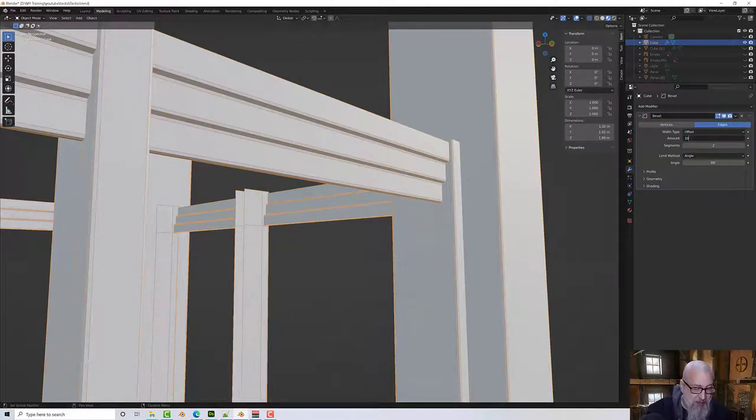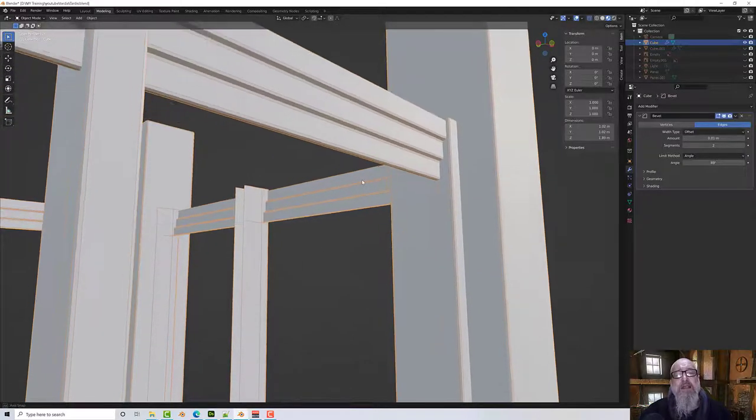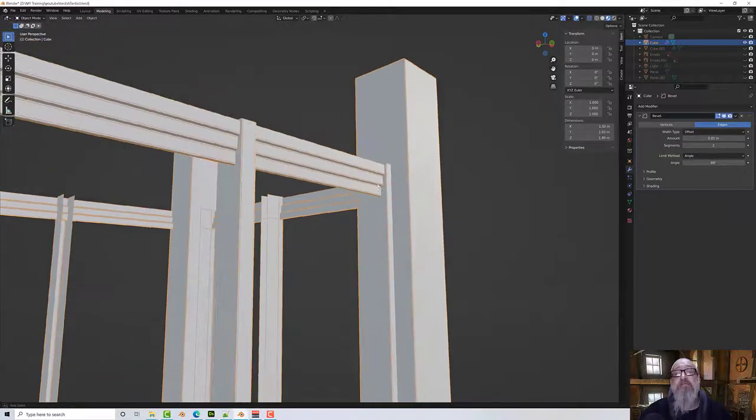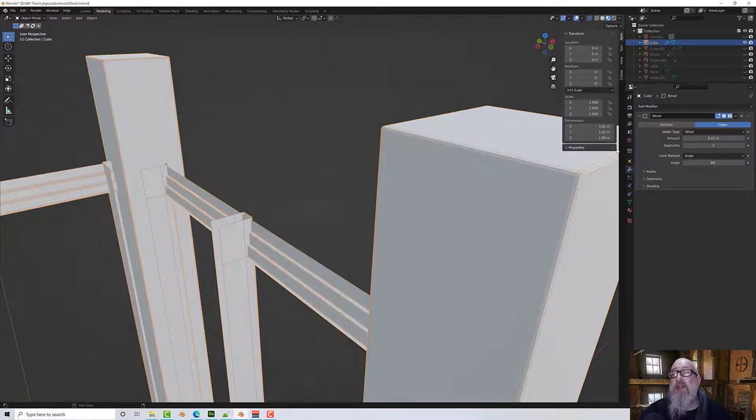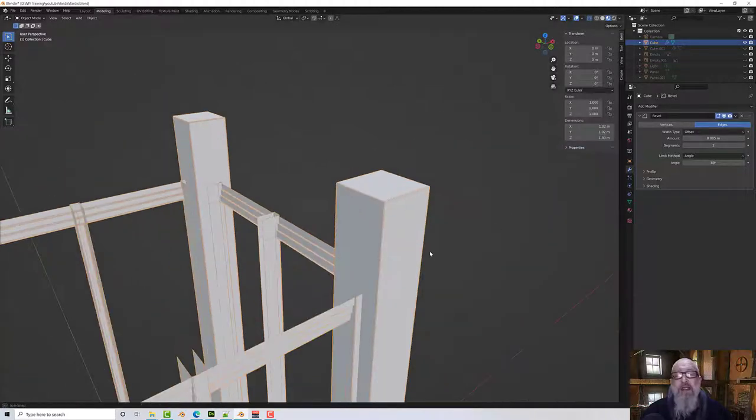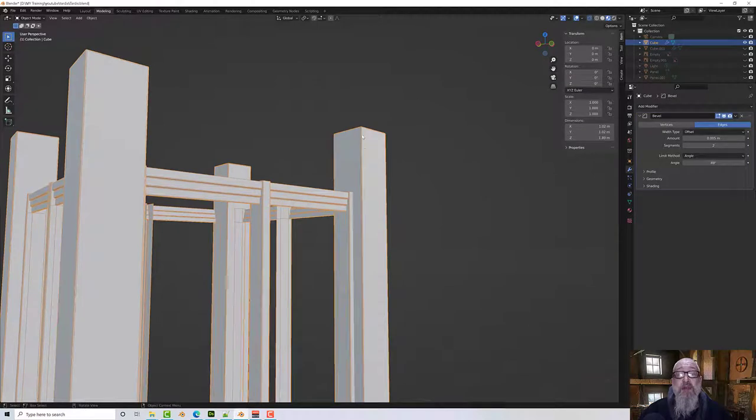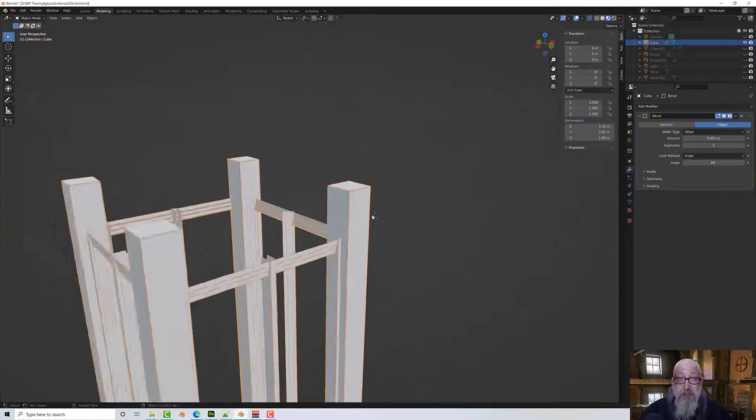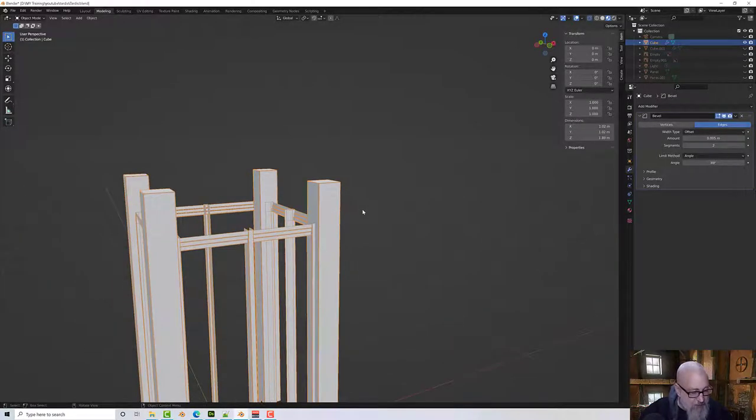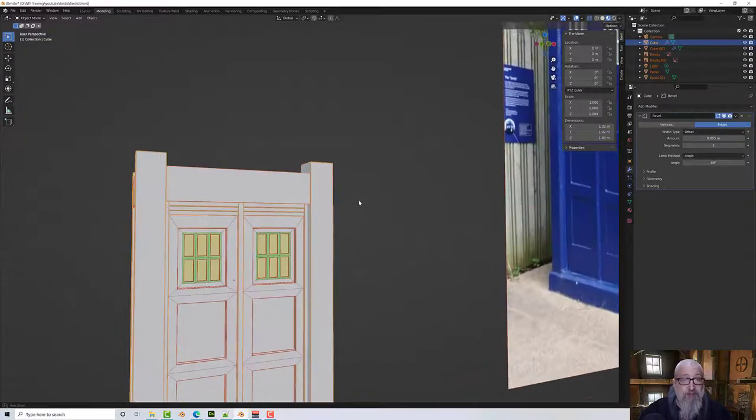So if I put it to 10mm. I think it's self-limiting. 5mm. Yeah, see, it didn't change. Okay, so that's about as far as I can go with that. If you wanted to smooth these even more, you might split them off into a new mesh and apply their own bevel to them. Okay, so Alt-H.